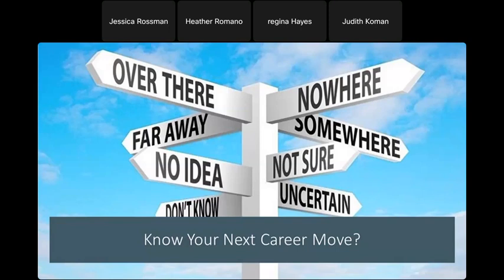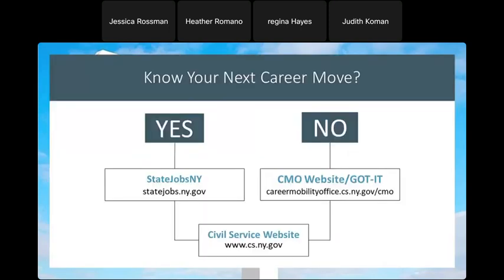If you raised your hand, effectively answering yes, you know what your next career move is, then you'll want to visit the State Jobs NY website. This website is where most state agencies post their vacancies. In addition, you may want to contact the personnel office of a particular state agency to identify their specific vacancies.